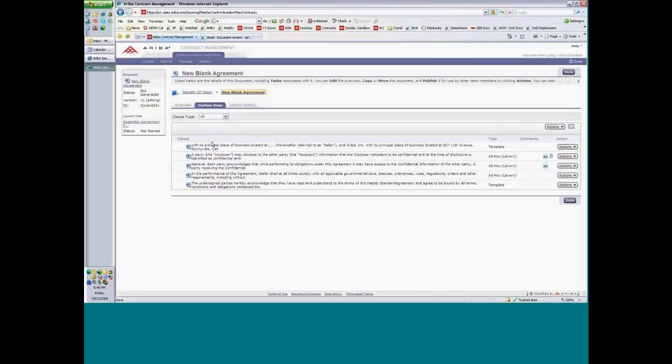Okay, and so now I could just keep on adding terms. If it's a more complex contract type, I might want to do some ad hoc work from scratch, so I could actually get in and edit at the clause level.